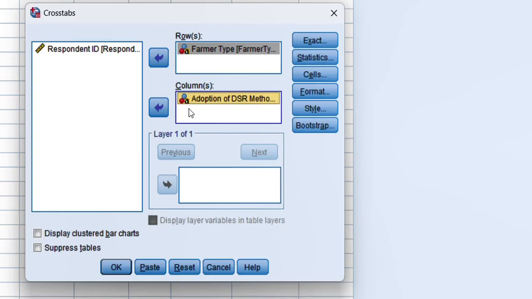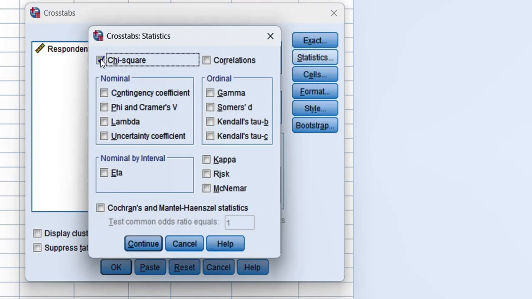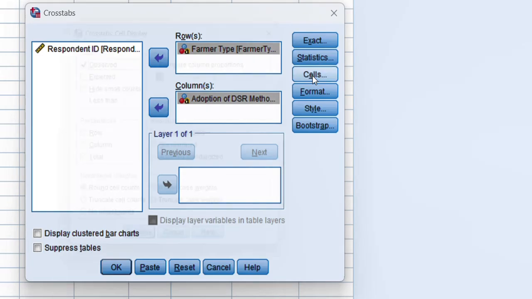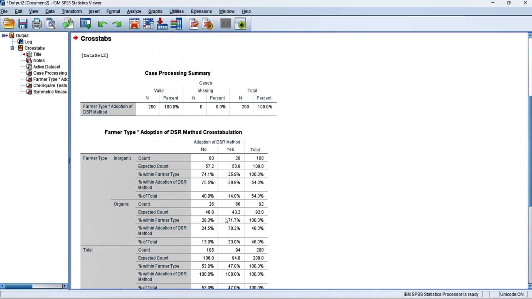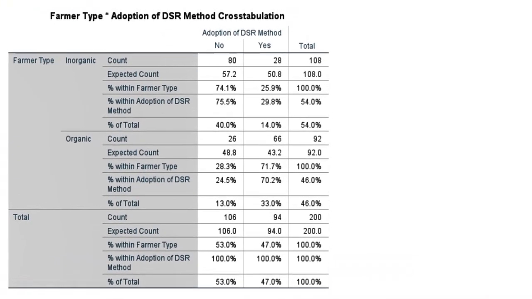After inserting row and column variables, go to the statistics, select the chi-square, phi and Cramer V, click on continue, again go to the cells, select the expected row, column and total, click on continue and press the OK. This is our result. Now I will teach you how to interpret the cross tabulation results.